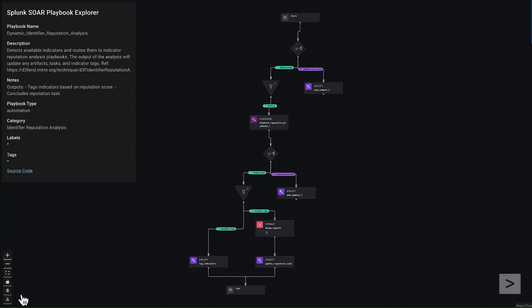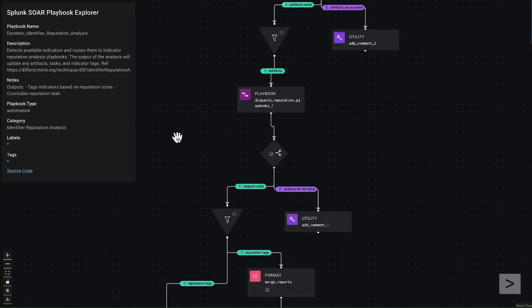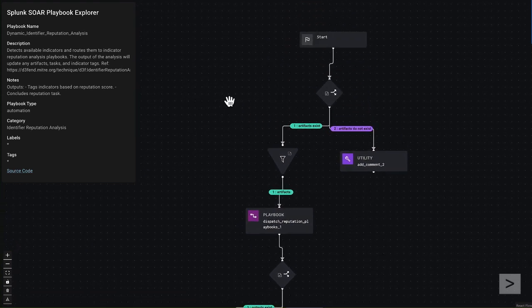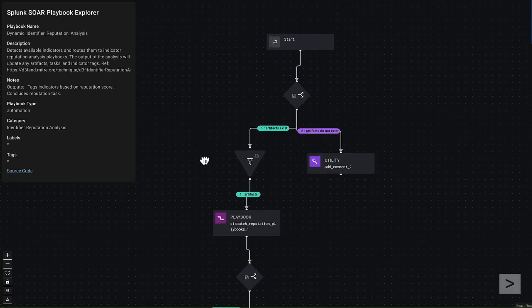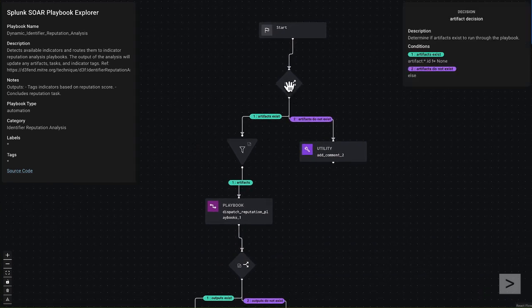In the viewer, we can use controls at the bottom left corner to enlarge the playbook, and we can click and drag the background of the playbook to move around. Then we can click on the blocks to open up a detailed information view in the top right corner that explains the action for each block.